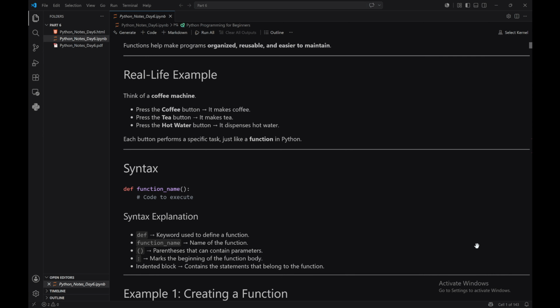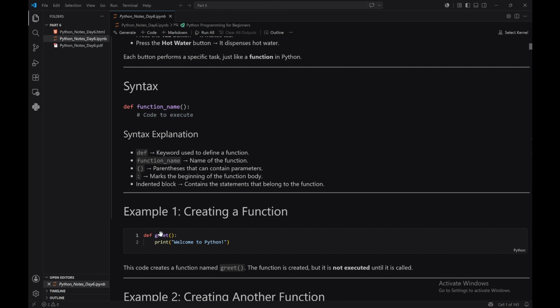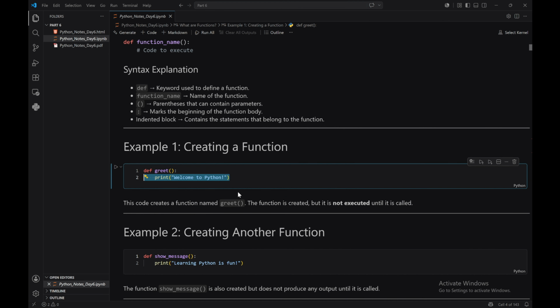So let us understand the syntax of a function. We can create a function like this. First, we are going to write def. After that, we are going to write the function name, followed by brackets and a colon, and after that we can write whatever the function is going to contain. So that's how we are going to create a function.